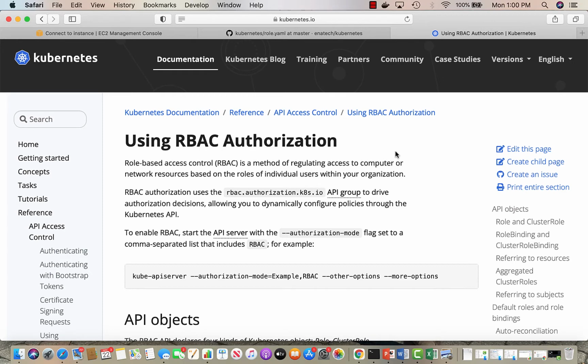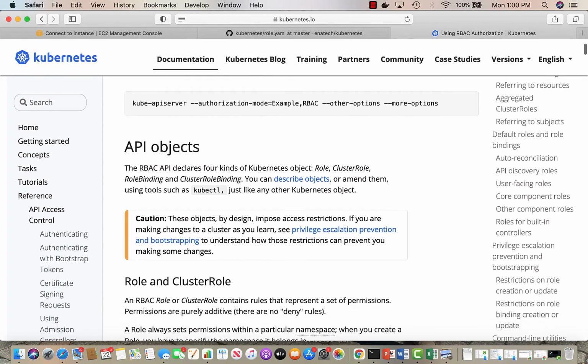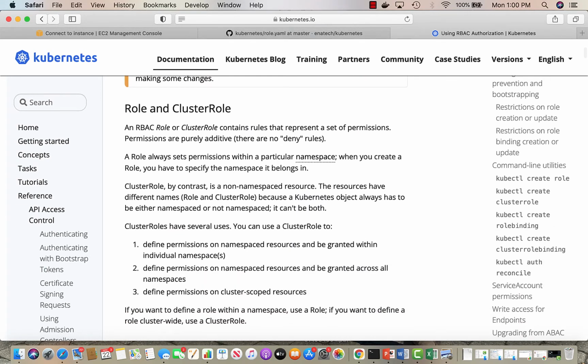So in Kubernetes, the main object is called role, and another one is called the cluster role. The only difference is that role is applicable within a namespace, and cluster role is cluster wide. So I'm going to create a simple role.